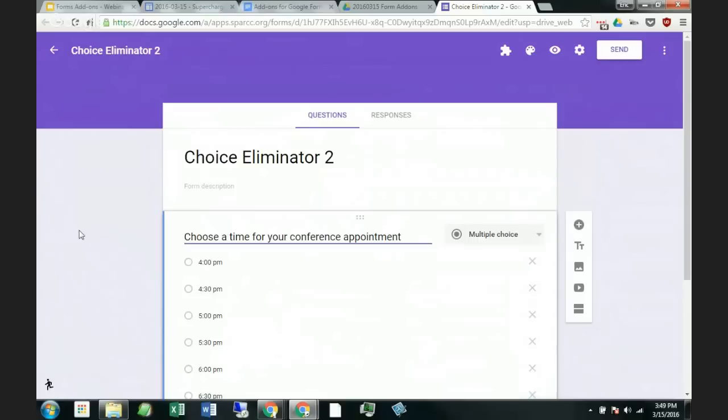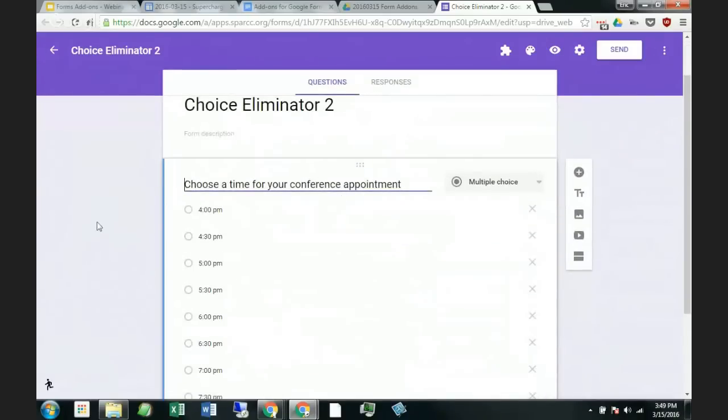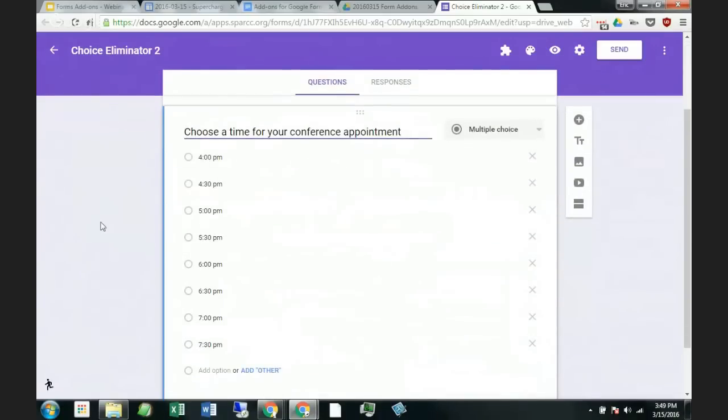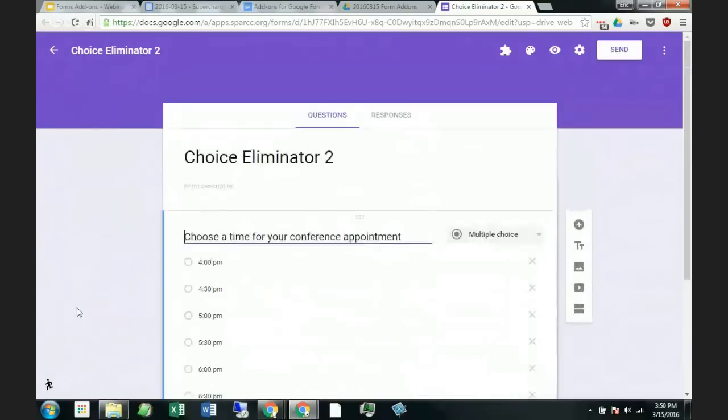So here's a form that I'm going to use Choice Eliminator with. And you'll notice it's just a single question. It's very simple. I said, choose a time for your conference appointment. So let's pretend it's parent-teacher conference or whatever the case might be. And I've got appointments from 4 o'clock to 7:30. And I want people to choose which time they want to use.